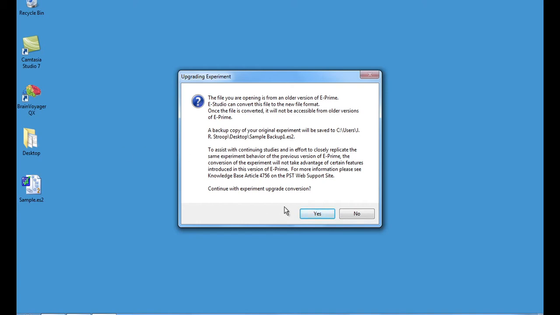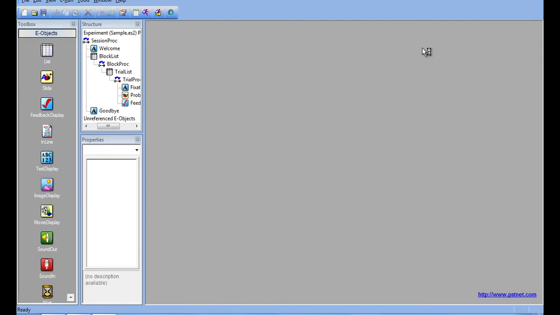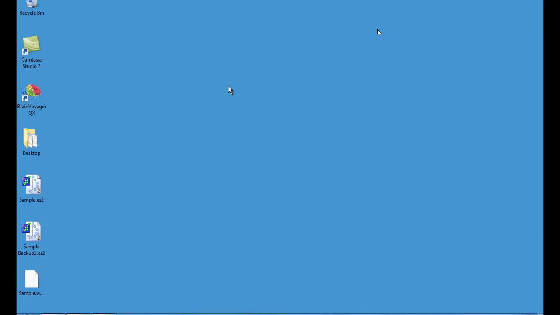If you do this, ePrime will automatically make a backup copy of the experiment, enabling you to maintain the old formatting of the experiment while still enabling you to update. If you select yes, the original experiment here, called sample.es2, will be updated to the current version of eStudio, while the other file, called sample.backup1.es2, will maintain the old formatting.